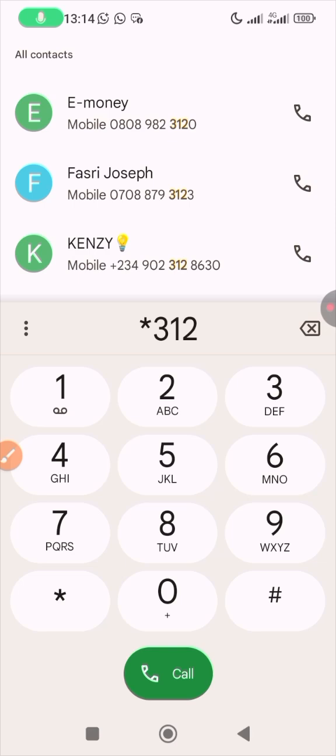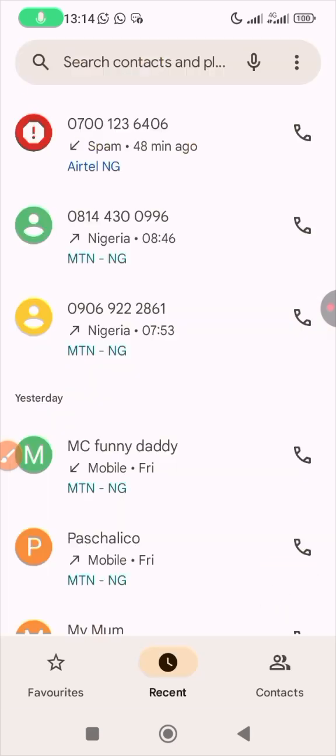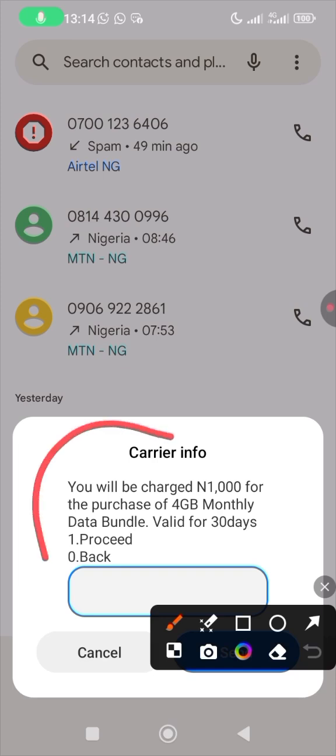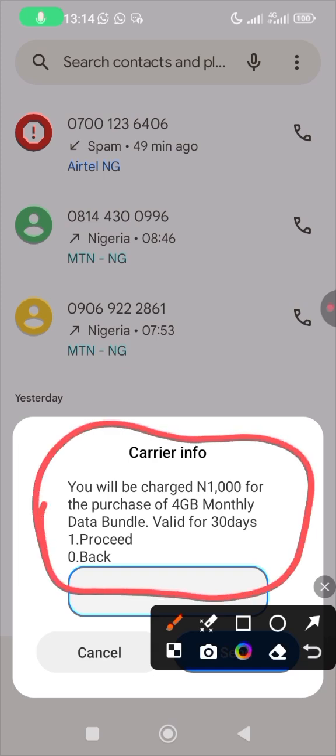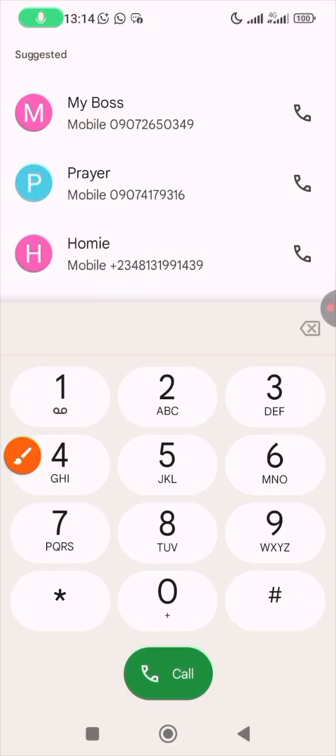*312*65*3#. As you can see, look at the fourth code, which is the third code right now. You will be charged 1000 naira for the purchase of a 4 GB monthly data bundle valid for 30 days. This is a whopping one as well. So I will show you the other one. Let us go straight to the other one.